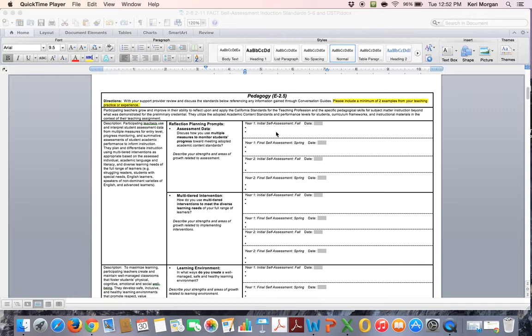Whether you are a Year 1 or a Year 2, in the fall you will be completing the initial self-assessment. You will date. Where the bullets are is where you are going to provide evidence or data on how you are currently meeting the prompt.